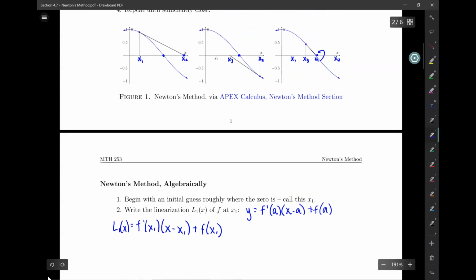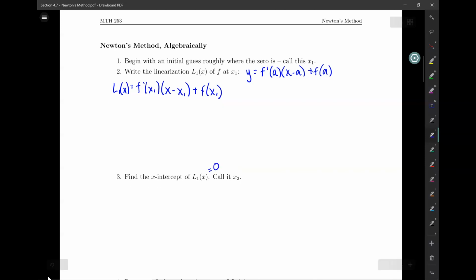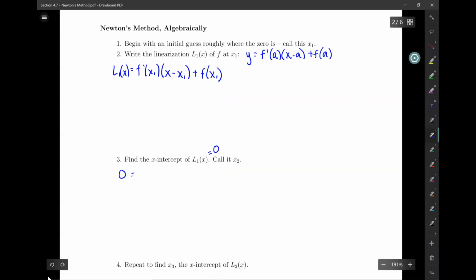Okay, so I'm going to scroll up here again. So we have found the equation of that black line. What we want to do now is find the x-intercept of that tangent line. So we know to find an x-intercept, that is where it crosses the x-axis. That is where the y-coordinate is 0, right? So we want to set this equal to 0 and then solve for x. So we will set that y value equal to 0.